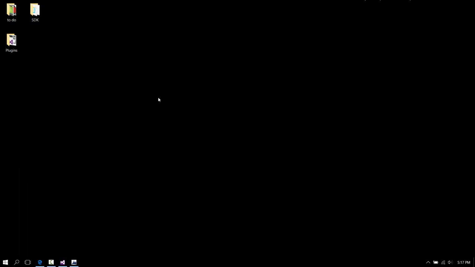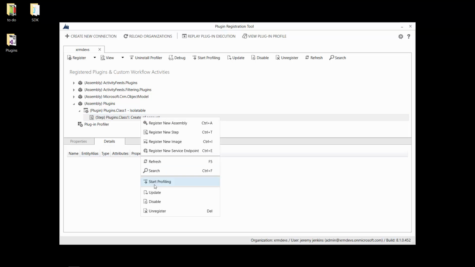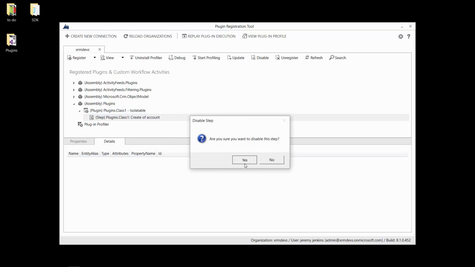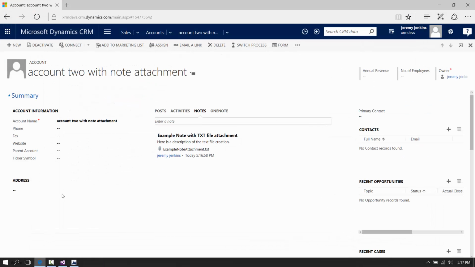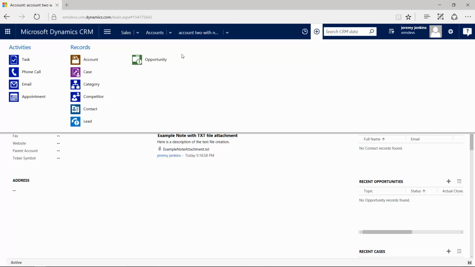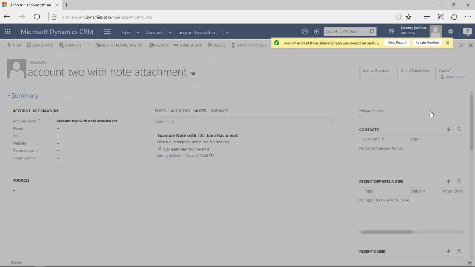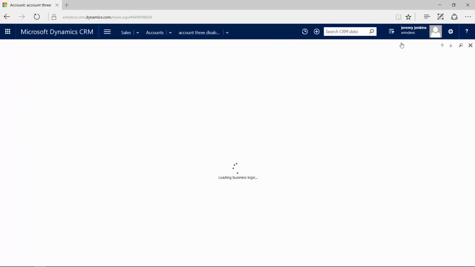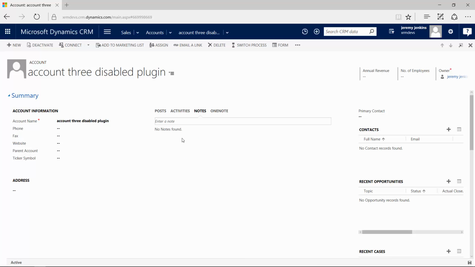Pretty cool stuff, huh? Okay, so lastly, I'm just going to go back into the plugin registration tool, and I'm simply going to disable this step. And that's pretty quick and easy. So now when I try and do this again, you would expect that the account is created, and this time, because it's disabled, the plugin will not fire and there will not be any note that's attached to that new account. So if I create an account and then click notes, there's nothing there.